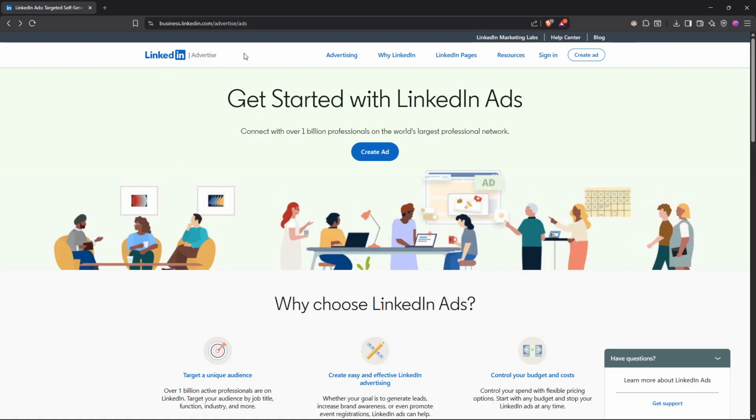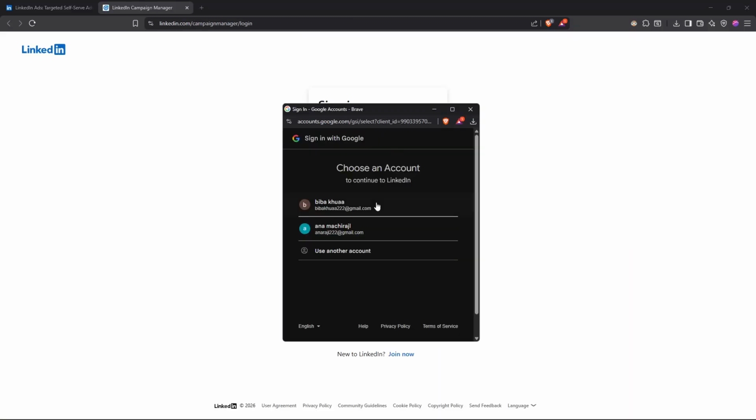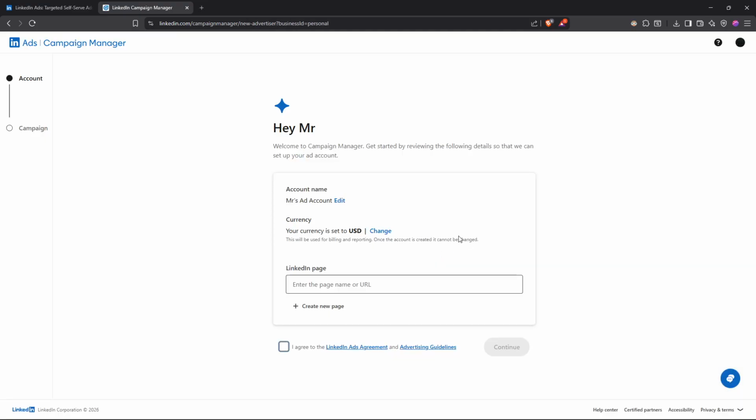Now, as an example, open any browser that you want, type LinkedIn ads or business.linkedin.com, and you'll be taken to this tab. From here, if you click on create ad at the top left or at the middle, they will take you to log in to an account. For me, I'm just going to log in using my Google account, which is the quickest way for me. Now, they will create an ad account for you to create some ads.